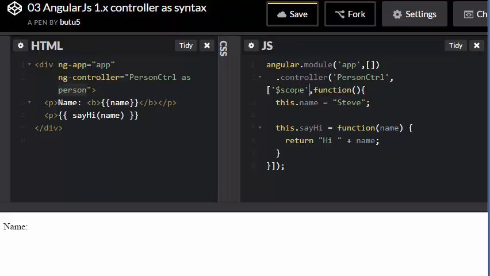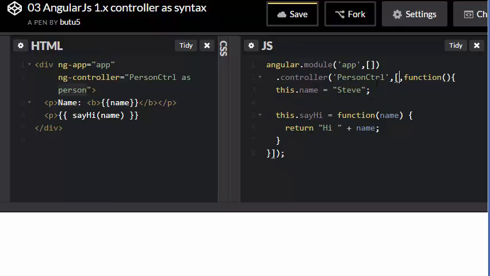Scope has some more specific use cases, for example emitting events and broadcasting events, those kinds of things we will see in the future. But for storing any variable or behavior, there is no need to use the scope. This name and function, the behavior, will be applicable only wherever ng-controller is associated.